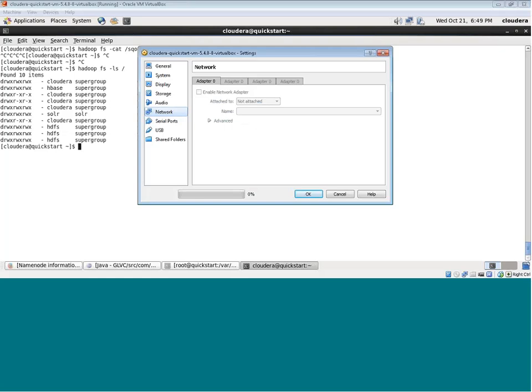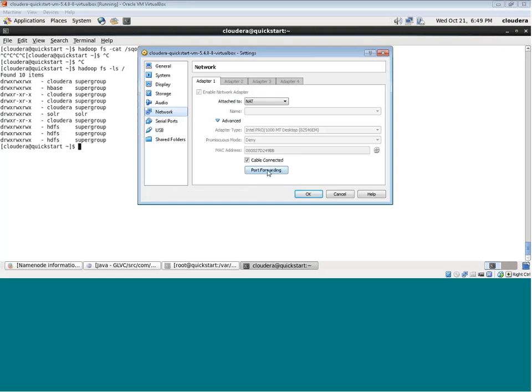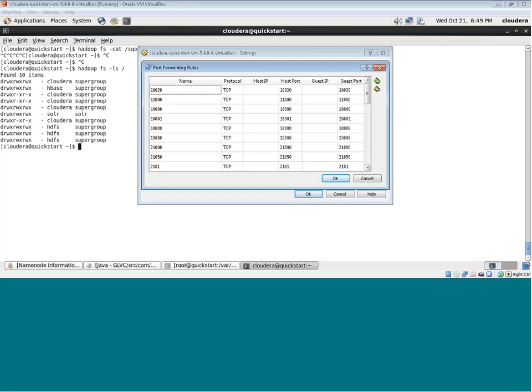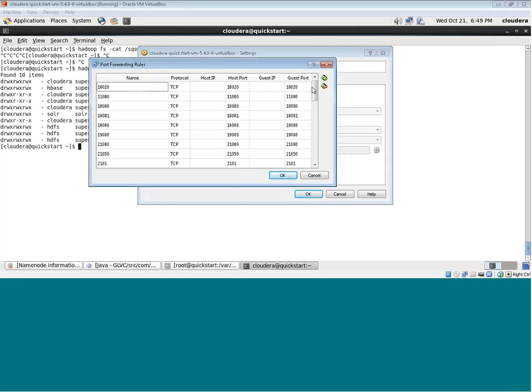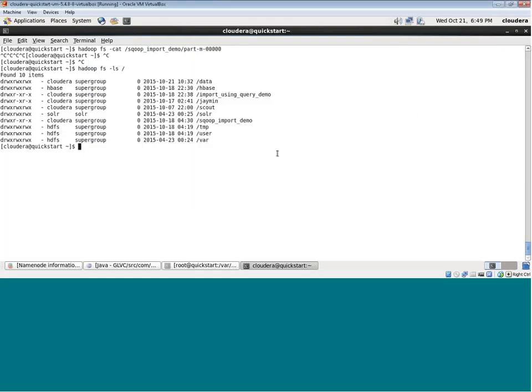All right, where there is an option called port forwarding here. Just click on that, and then once it opens that window, you need to just click on this insert. It will open this new line where you need to give localhost 2222. That's it, and OK. That's it. So you have made it port forwarding. So if you type localhost also, it will connect to the Cloudera.